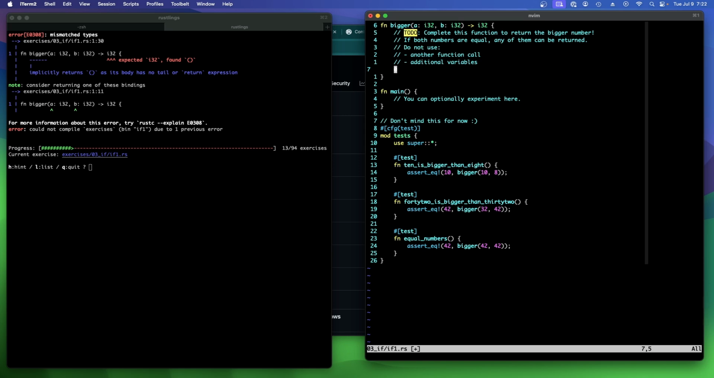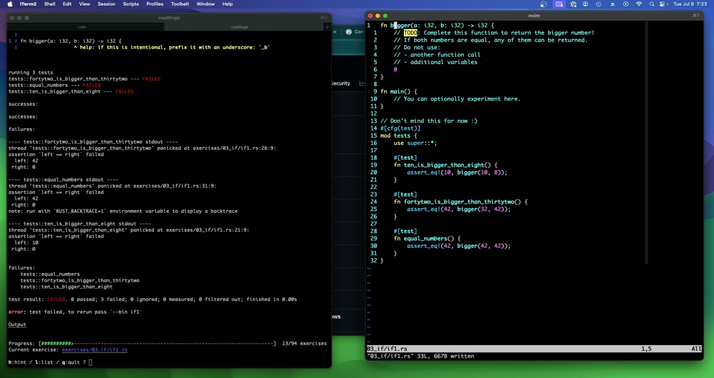It's going to give me warnings that A and B aren't used. And some of these tests might fail. But that's okay. At least we get it to compile. If we can get it to compile and we get the test failure, we know which tests need to be fixed. Okay, so to fix this, I think we can just write the code. It says do not use another function call or additional variables. And if both numbers are equal, any of them can be returned. It should be either, but I'm not going to complain.